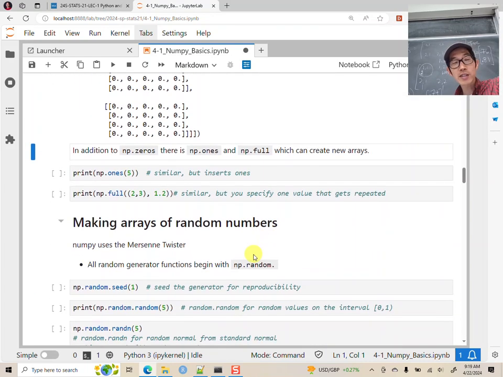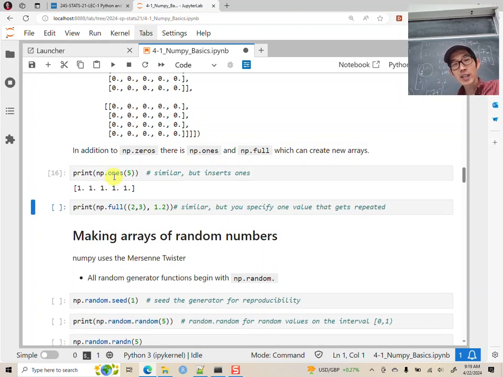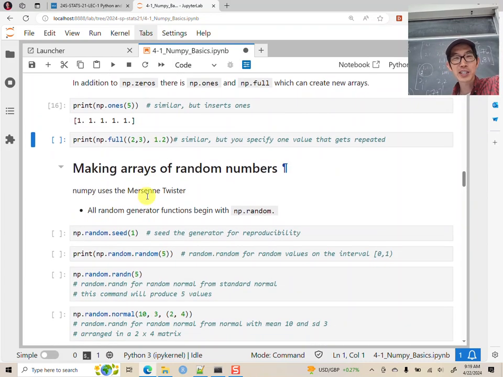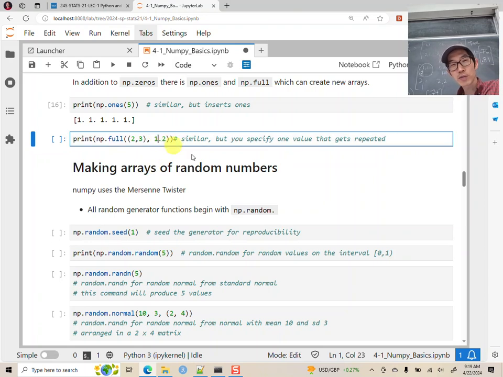You have basically the same function, but called ones, and instead of zeros, you get ones. As far as starting values go, those are probably the most common ones you would use, either zeros or ones, when you need to create an empty array full of values.